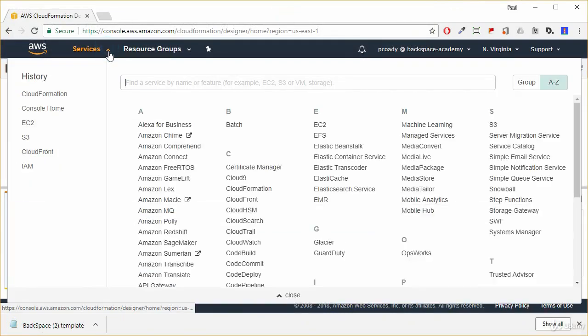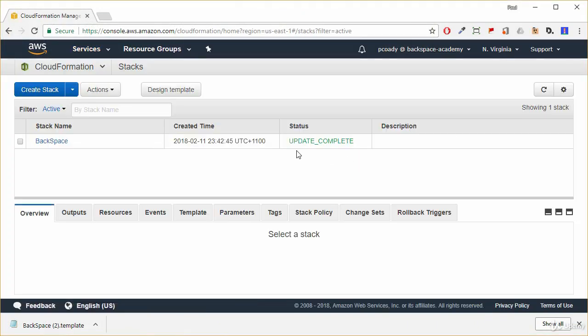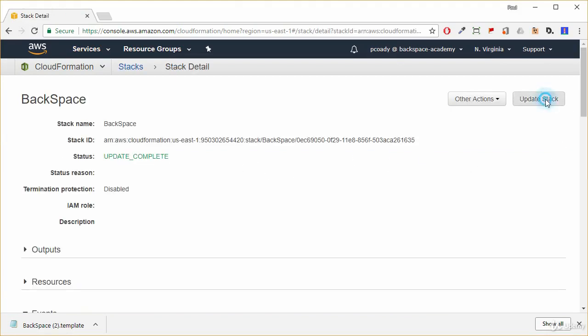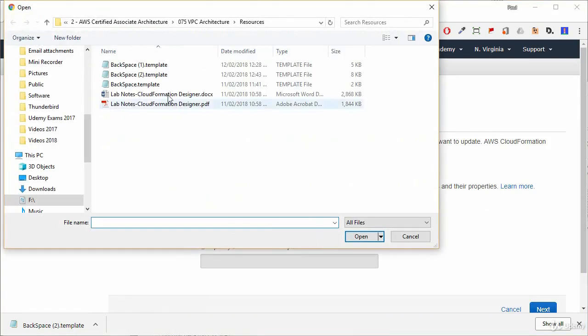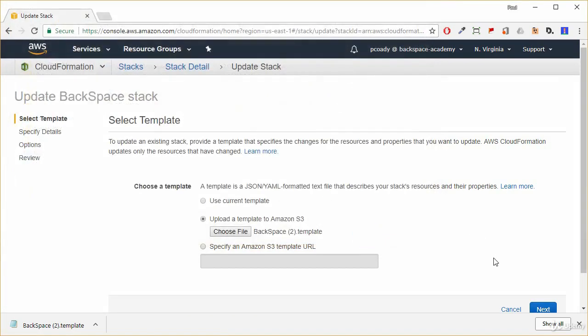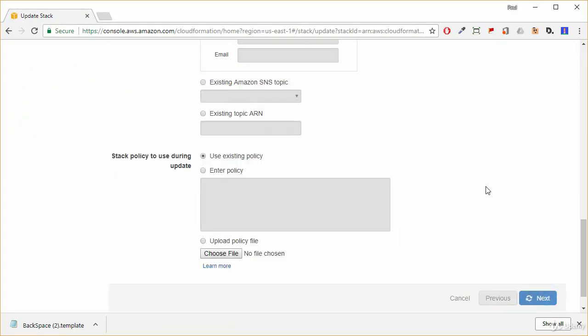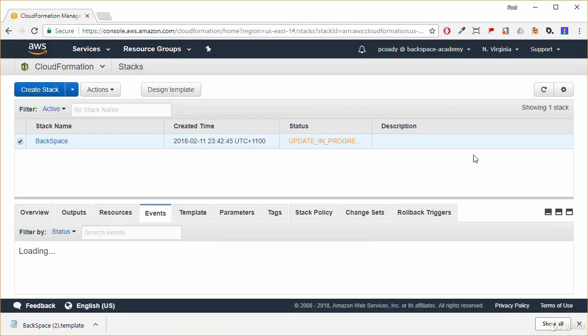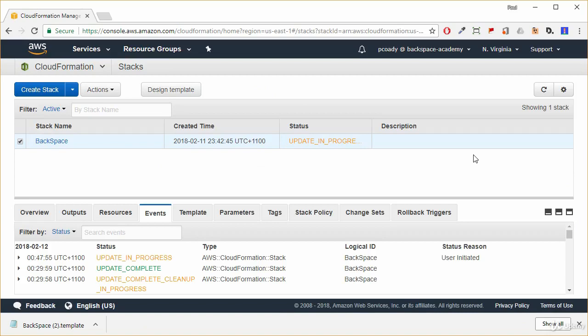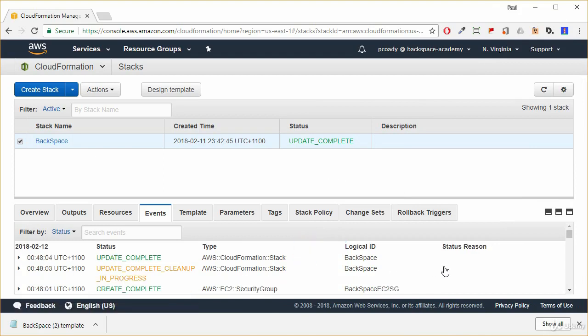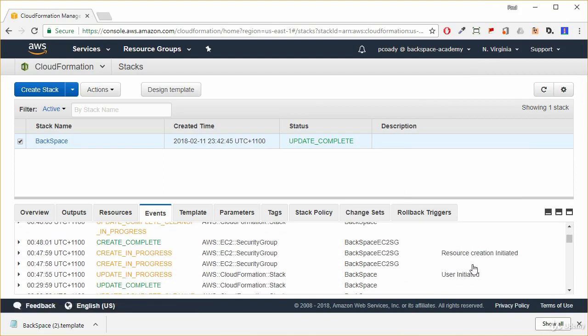So again, we go into our CloudFormation console. We've already saved that, that's fine. And again, we select our stack and update our stack. Choose our file again, and next, and next, next, and update. Okay, so that update has completed fine. It's created the security group, not a problem there.